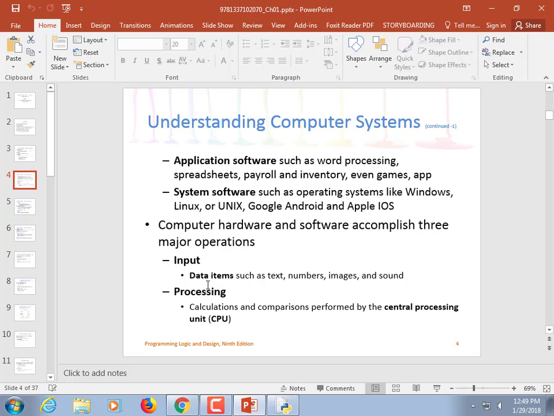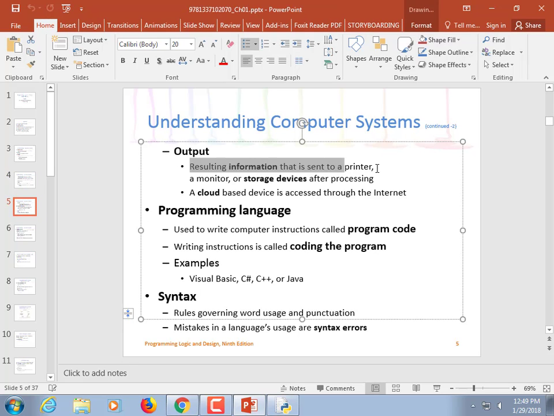So processing is calculations and comparisons performed by the little man in the box, the CPU. And then your output is resulting information. Sent to the printer? We don't print that much. To a monitor? Yeah. Or storage devices? Sure. That means that after you write some calculations, you process some data, you might want to save it to a file. We're going to learn how to do that. We're going to learn how to write our programs so that they can write to a disk file. Because otherwise, once the computer shuts off, you lose your memory. There's nothing there. You've lost your data.